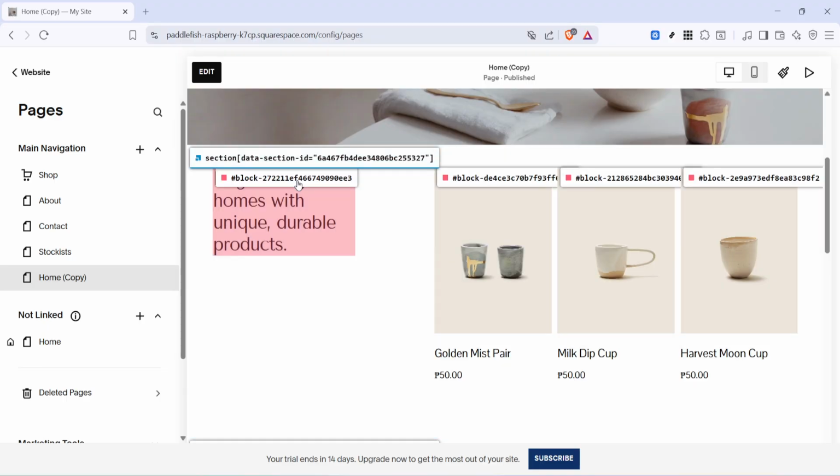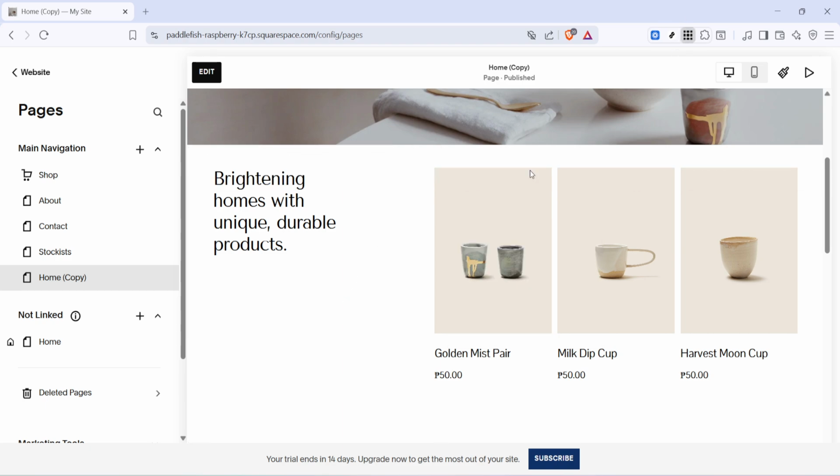A red overlay will appear showing the block ID, and it'll be copied to your clipboard automatically. Look for the bit that starts with ID equals block, followed by a string of letters and numbers. That string after the dash is your block ID. When you're done, click the extension icon again to turn off the highlights and go back to normal view.